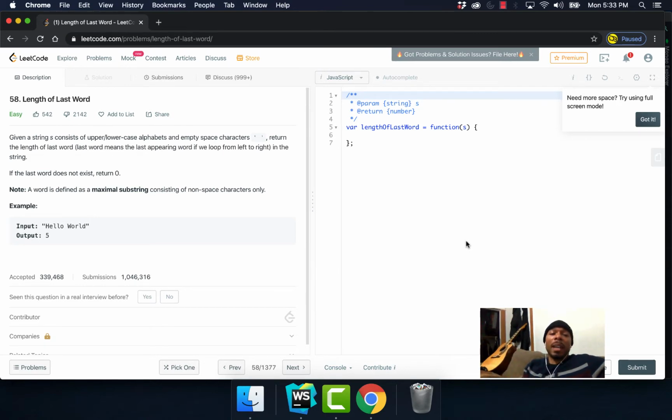Given a string S consists of upper/lowercase alphabets and the empty space characters, return the length of the last word in the string. If the last word does not exist, return 0. So basically, we're going to return the length of world. And the length of world, let's just count it: 1, 2, 3, 4, 5. Simple and easy as that.